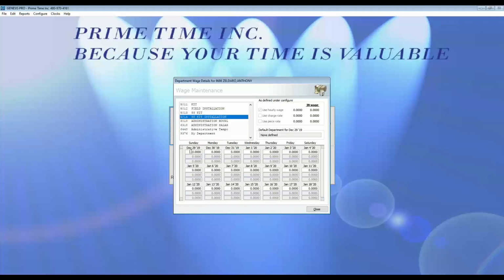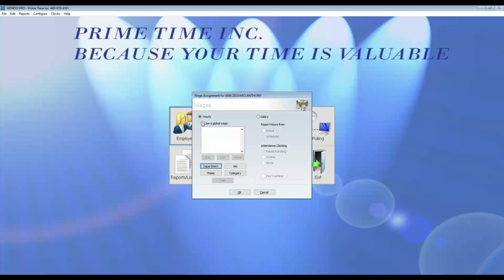I can go down to installation, click there, click outside, it's going to update forward. And that's what rate this employee will make if he's working in this department, and if the change is made either at the clock or by a supervisor in the software to determine departments worked. So you can do departmental rates based on that. Most people are just going to use hourly or not at all.